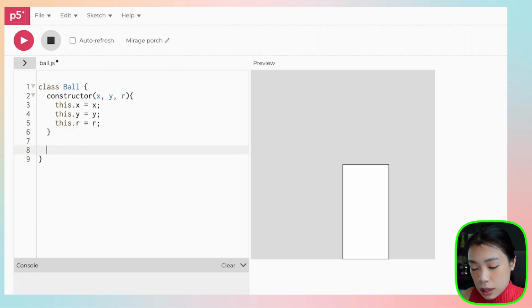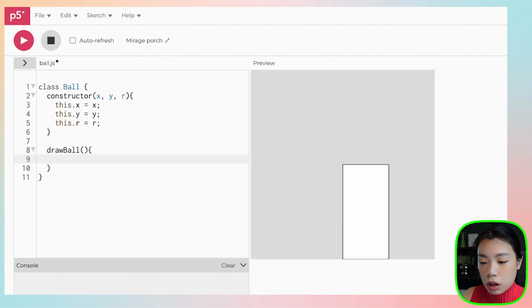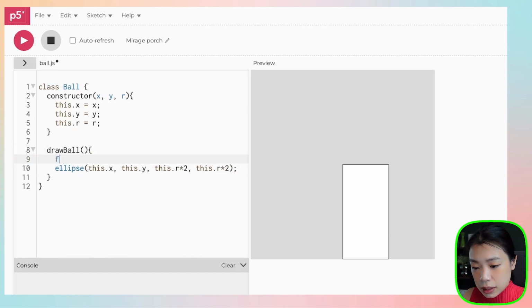Then let's just create a method called drawBall, and we're going to use an ellipse function which takes in a total of 4 arguments, the x and y location of the center of the circle and the width and the height, which is the diameter. So we need to multiply this.r by 2. Okay, and let's give it a bright red color.